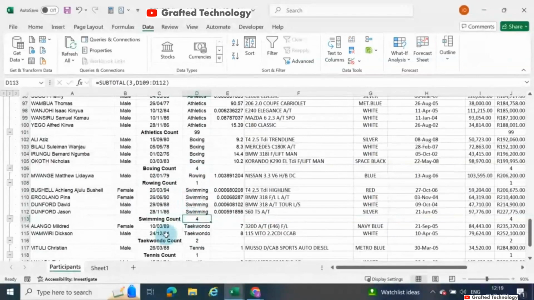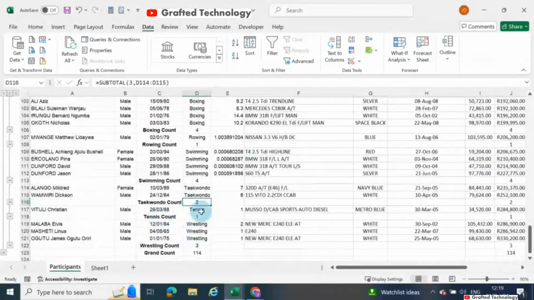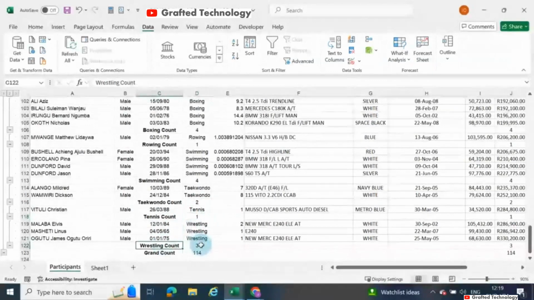Now we have taekwondo, it grouped it and counted it. So tennis was just one, it gave the number. Okay, now for wrestling, it organized and gave us the number, and at the end it gave us the total number of people in this data. So that is what the subtotal does, organizes your work nicely and gives you what exactly you're looking for.